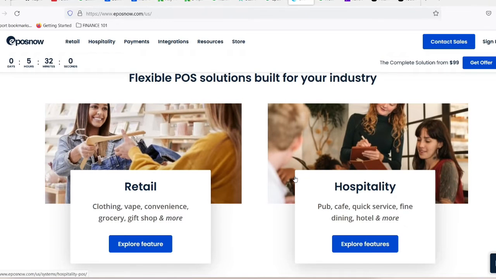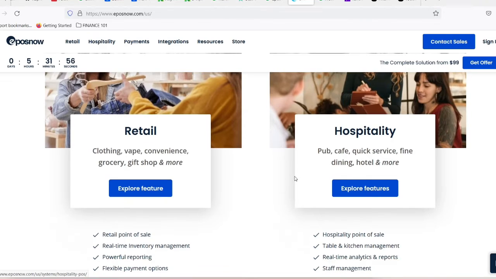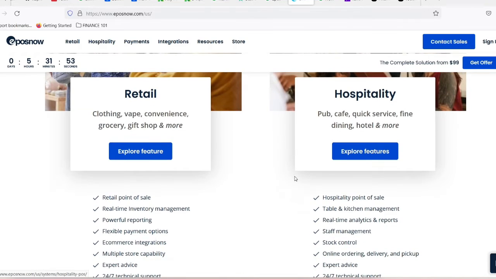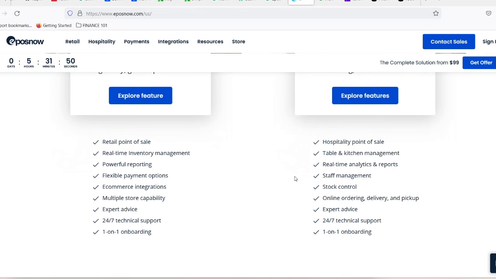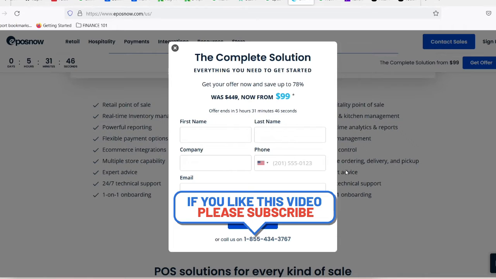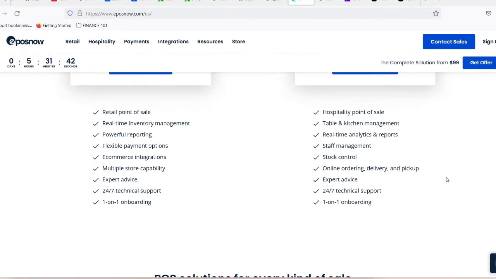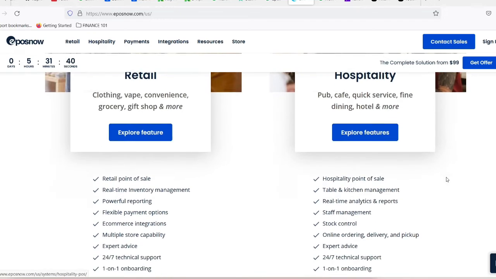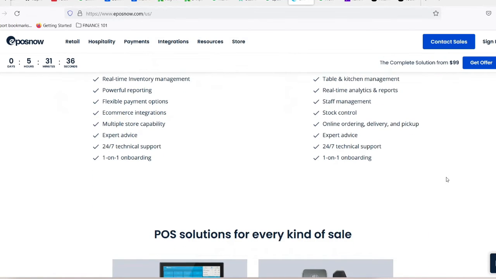Sounds impressive, right? But is it all sunshine and rainbows? Let's dive deeper. Pros. Convenience takes center stage. Epos Now shines in terms of user-friendliness. The interface is clean and intuitive, making it easy for even non-tech-savvy employees to navigate. Setting up the system is a breeze, and Epos Now offers comprehensive training materials and support resources to get you started.